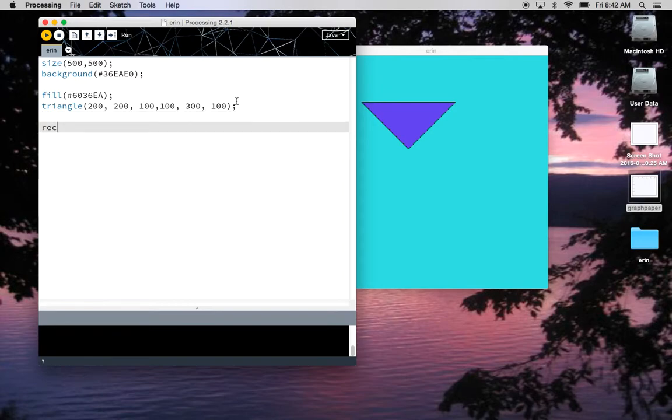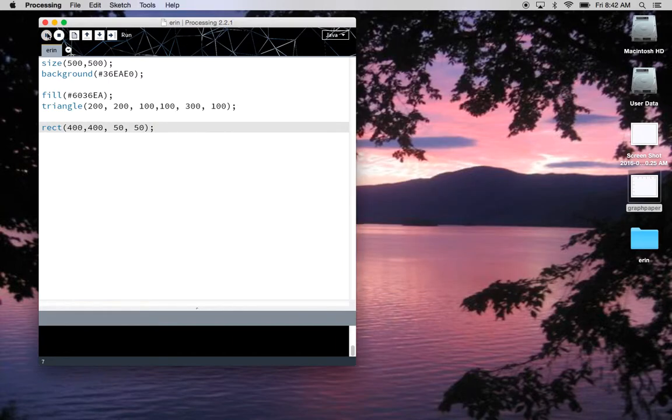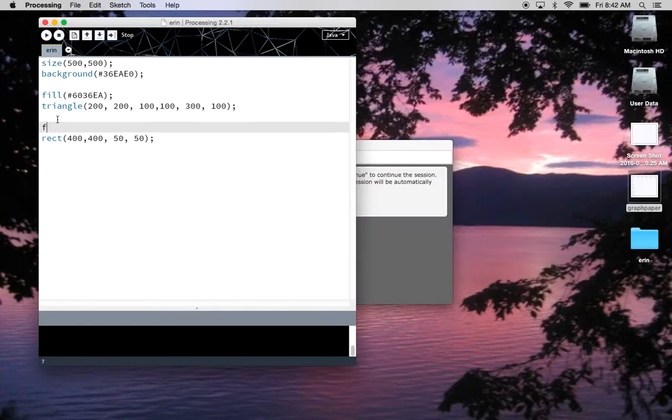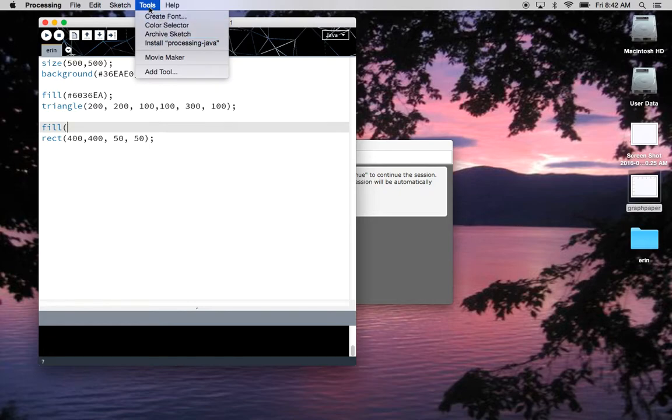And again, all the shapes that follow will have that same fill applied. If you want a different fill, simply put another fill above the shape.